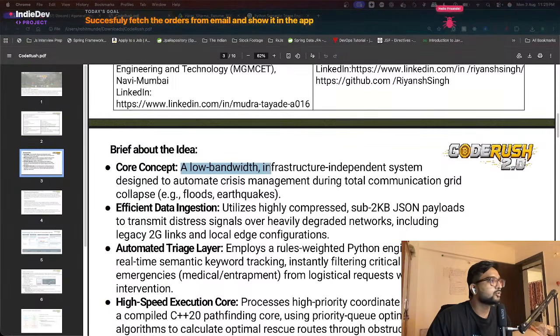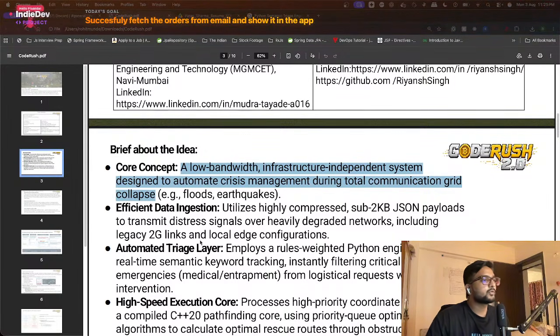A low bandwidth infrastructure independent system designed to auto-tune crisis management during total communication grid. How will it communicate? If you can answer me that, I can answer you some other things. Efficient data ingestion utilizes highly compressed sub 2 KB JSON payloads to transmit distress signals over heavily. How would you send the distress signals? Like what device will you use?